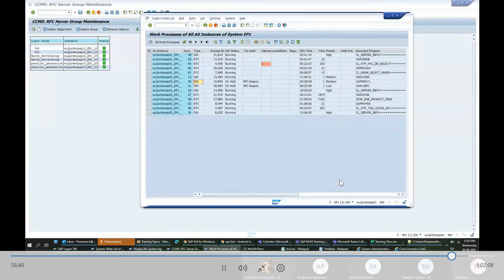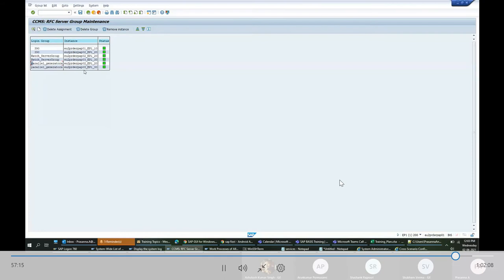So this is mainly for within the system, when a batch job is running, it will create some parallel processing and try to access new dialog work processes. So there we define which servers it can use. Here, if you see, for this particular purpose, they have configured 02 and 03.